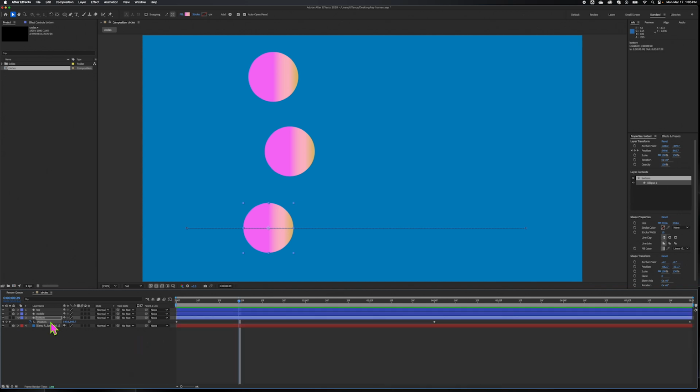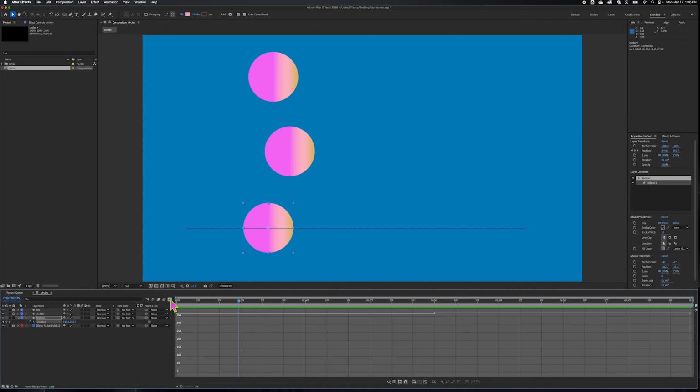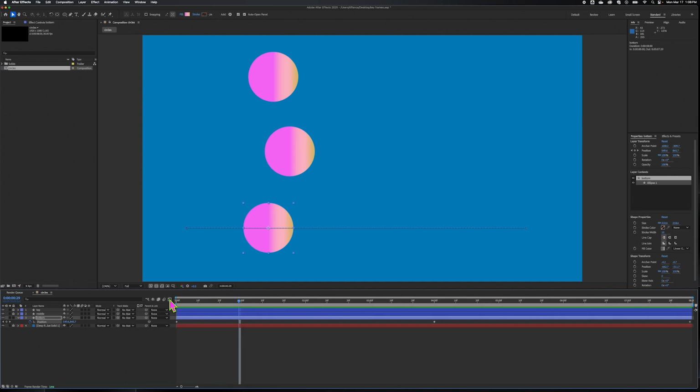Okay, so it looks like when I went into the graph editor, I lost the curves that I wanted to see. And that is because I accidentally clicked my keyframes back to this diamond shape, which is the most simple type of keyframe.